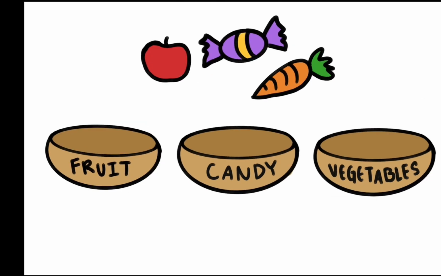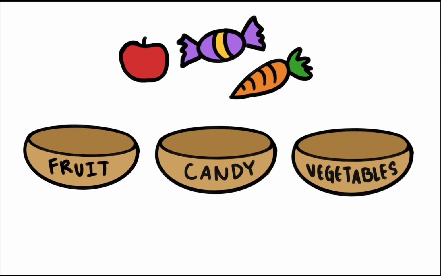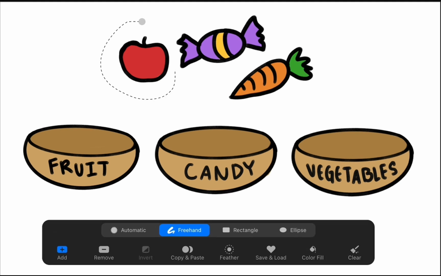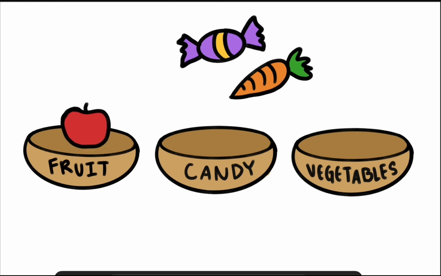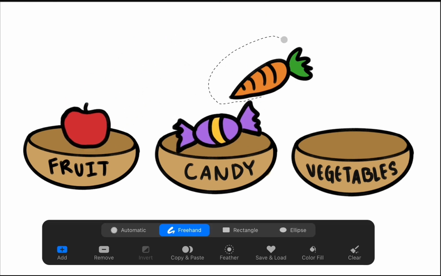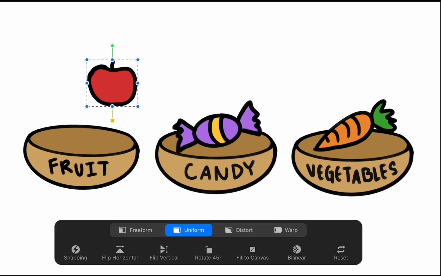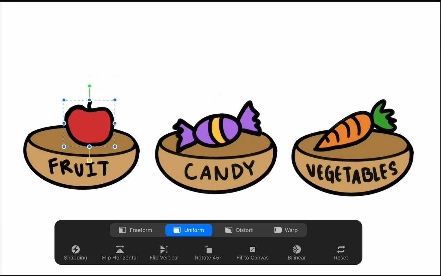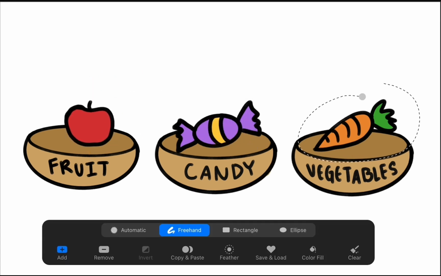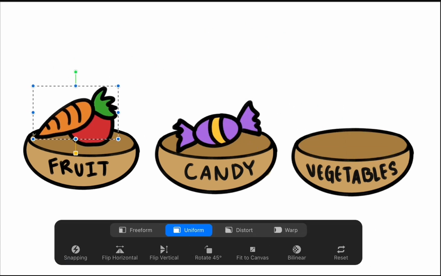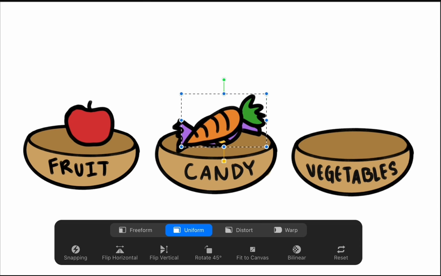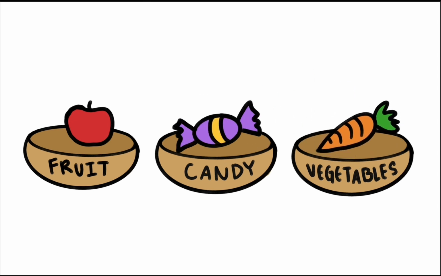Now I want you to imagine the baskets as variables, and the fruits and the candy and the foods are the values. Now you have to sort them into the correct bowl like this. And this is basically sorting your values into the correct variable types. You can't put the apple in the candy because an apple is not a candy. And you can't put, let's say, the carrot into the fruit. Actually, no, it might be a fruit. But you can't put it into the wrong category, basically. So that's kind of how variables work.